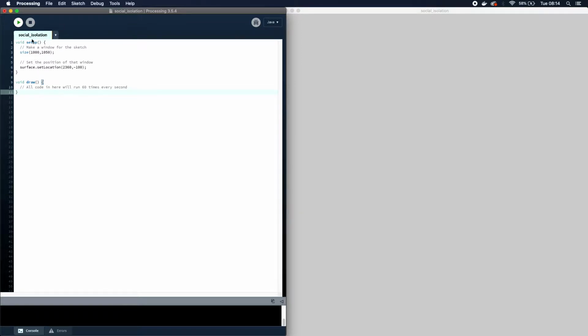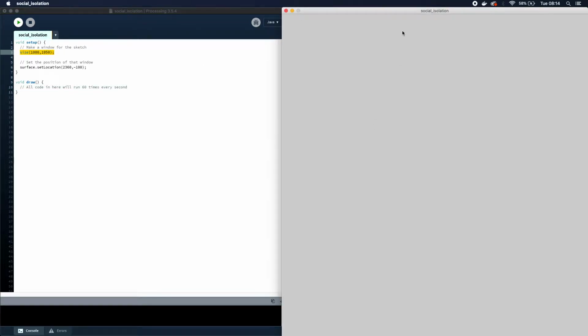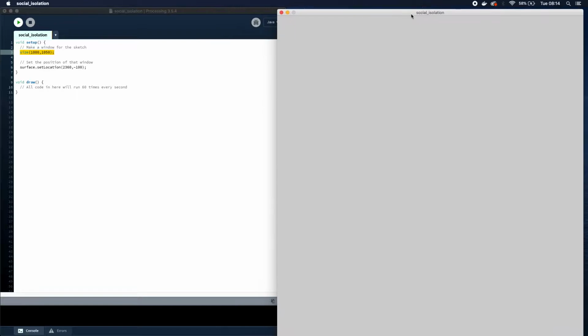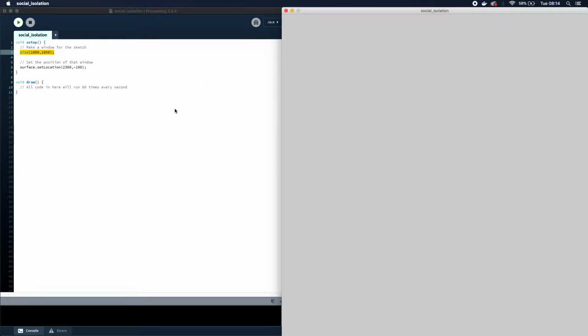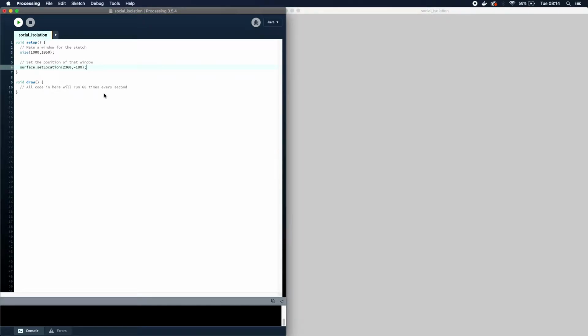Now, I've got some initial code just to get started. So I've got my setup function, which you always need in Processing. We don't always need it, but it's kind of a standard. And I've got my draw function. So anything that goes inside setup will be run once, and then anything inside draw will run 60 times every second. And I've just told it to create me a window, which is this. This is my window. And I've told it where to put my window on the screen. So when I press play, it always puts it in the same place, just so it is nice and consistent.